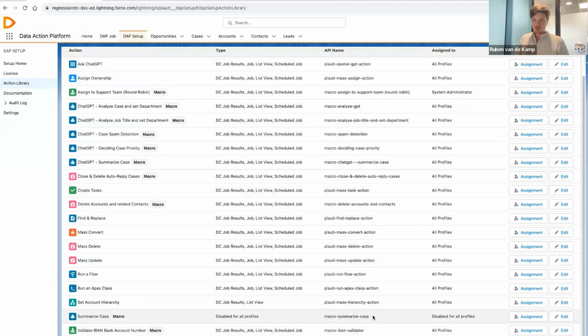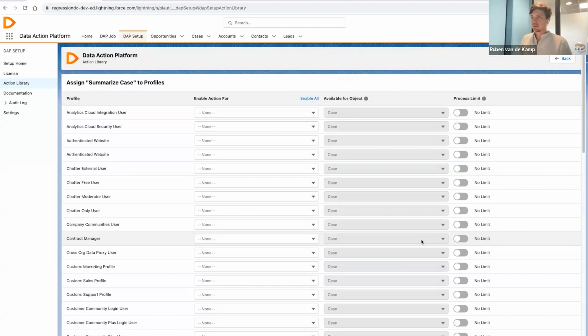By default, after you create a macro, it is disabled for all profiles because we don't want it to be accessible to anyone right away. So if I go into the assignments of the new macro that we've created, you can see our assignment system. And here we can decide who in Salesforce has access to execute this action. So this gives us control over who has access to what.